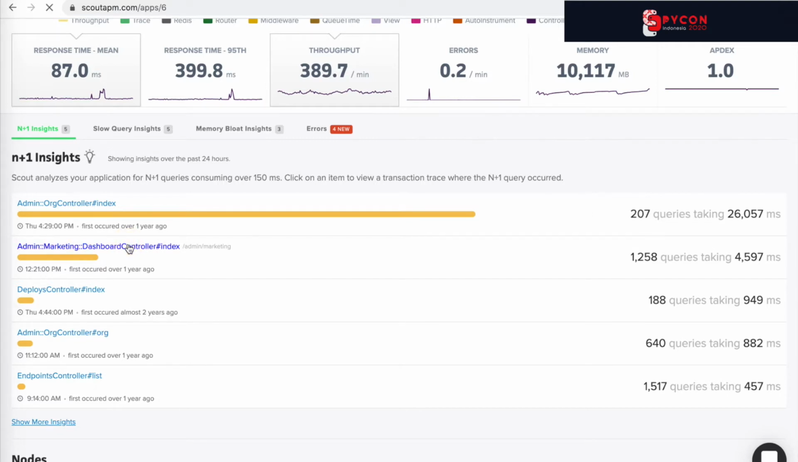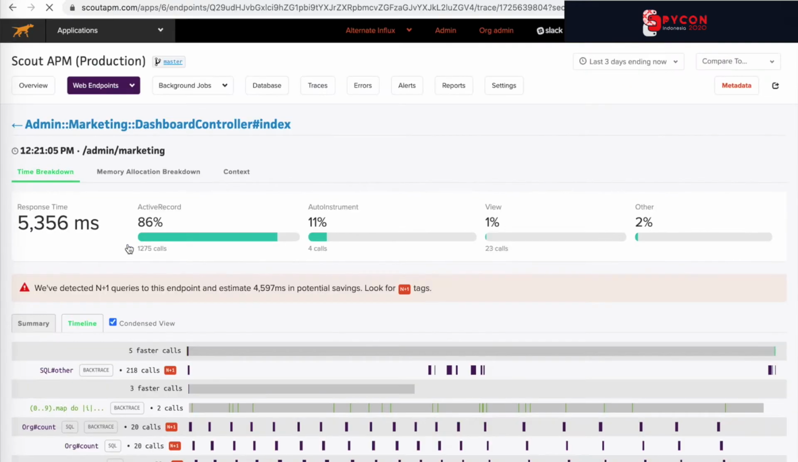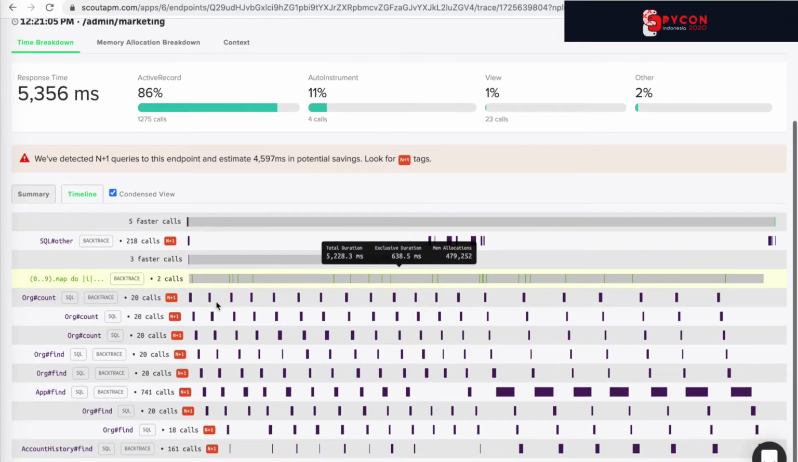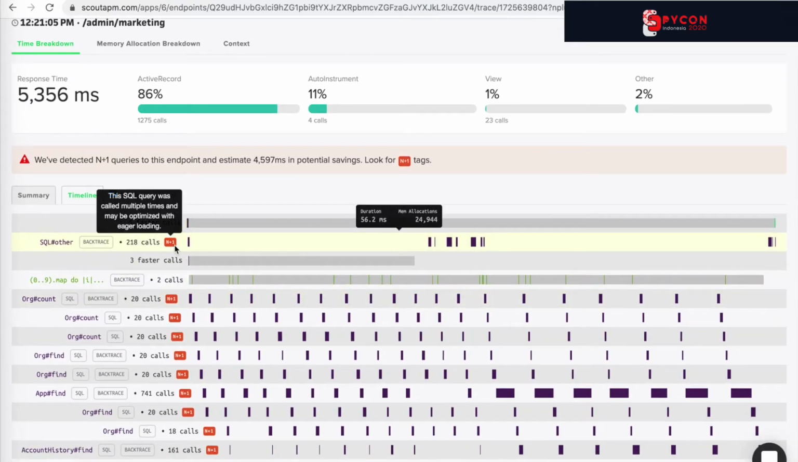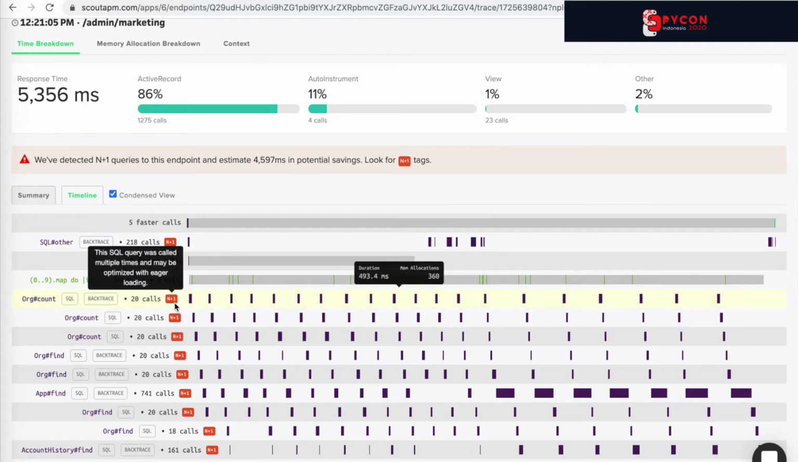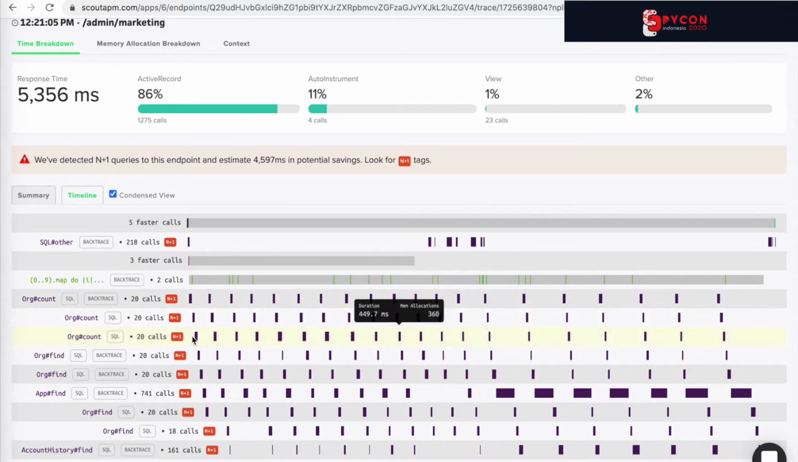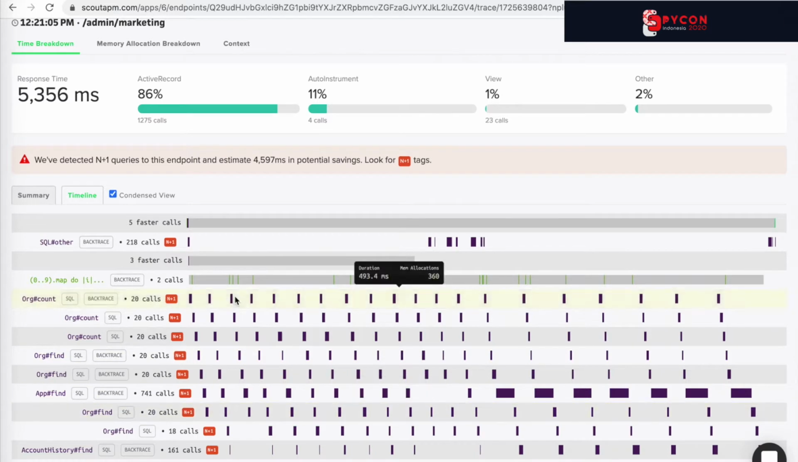So if we click into one of these, we can see that indeed we've tagged all these N+1s in a tag that says N+1. You can see that we're fetching 20 of these, and then we're doing other operations on those 20 calls, and it ends up with a large response time. We can optimize these by doing eager loads or includes in Ruby on Rails, and you can do similar things in SQLAlchemy to cut down on your query time.